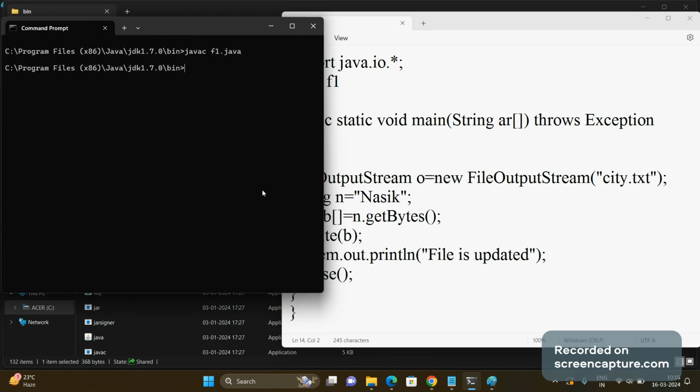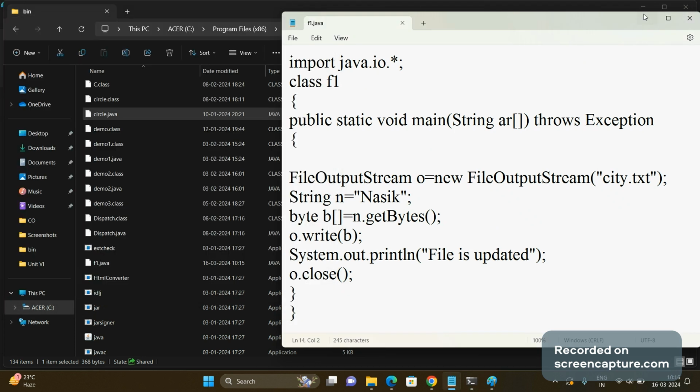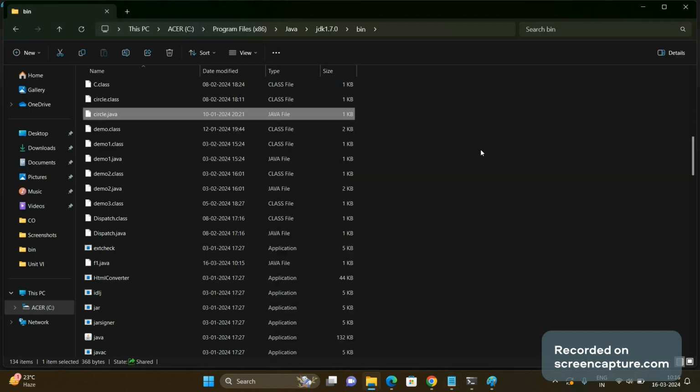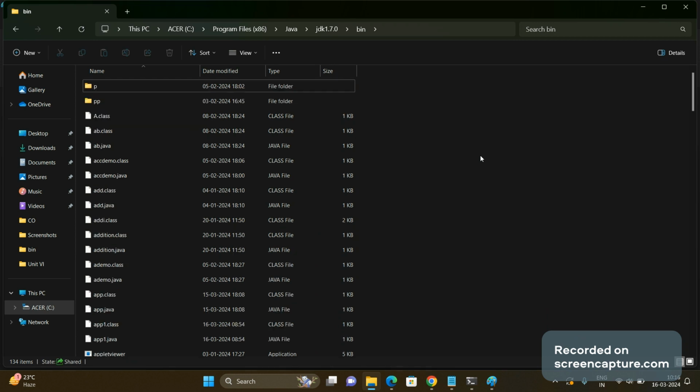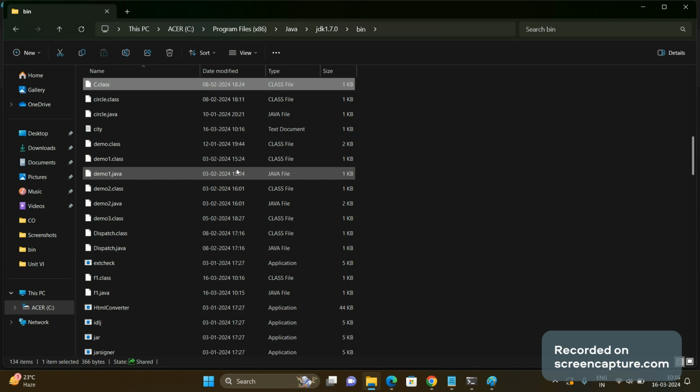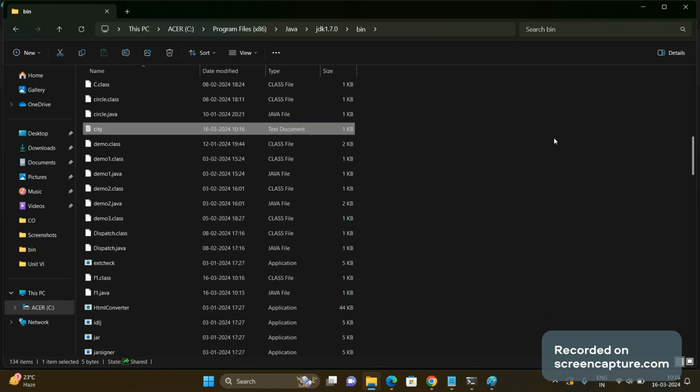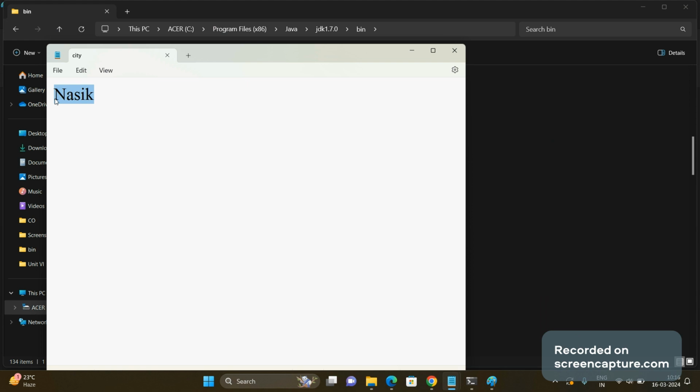javac f1.java. We will run the file, java f1. Enter. It has shown the message file is updated. Now we will check the bin directory, because earlier there was no ct.txt file. We will refresh the bin folder and check whether ct.txt exists or not. See over here, ct.txt is created at 16th March 10:16. The time is 10:16 at the bottom right corner. Now, if I open this file, Nasik is written over here.